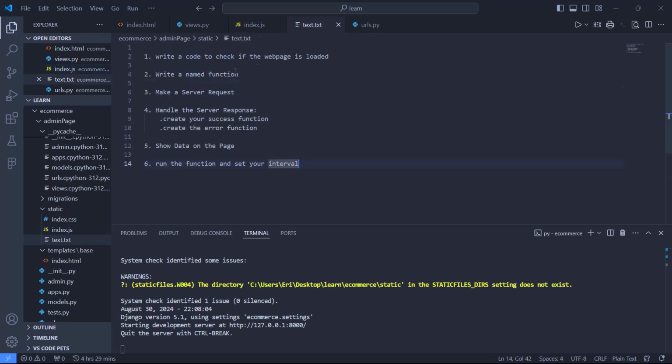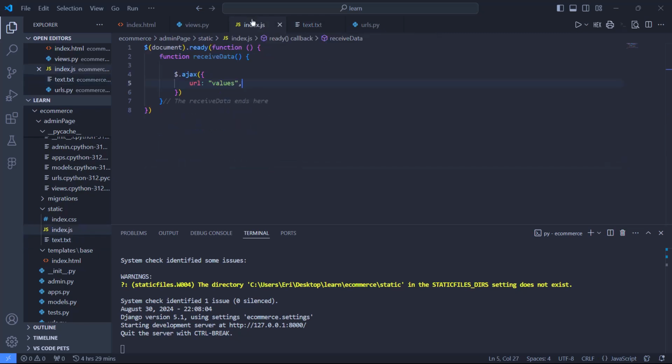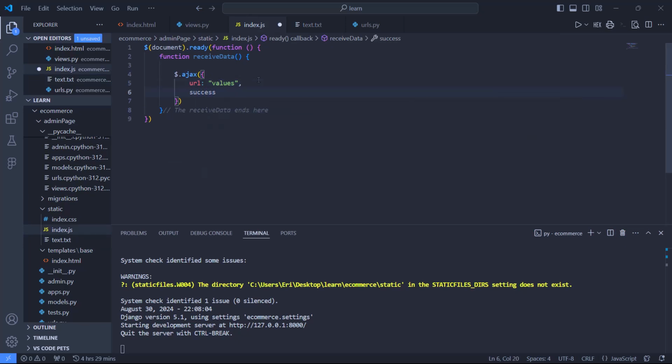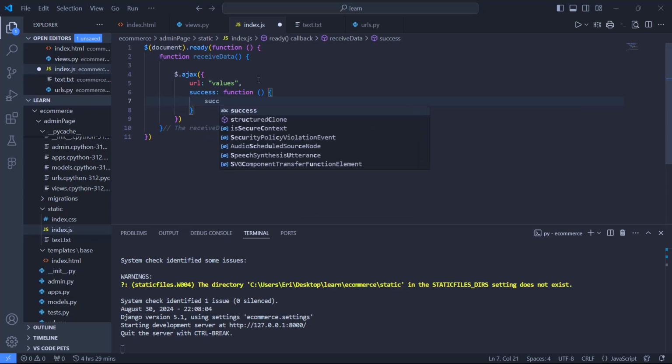So let's check the next thing. It says handle the server response. So we're going to create our success function and also our error function. So heading here, we're going to have success, then we're going to have function. We are also going to use an anonymous function. Now this success function, I'm going to call a function which I'm going to define later. You can give it whatever name you wish. Let me call mine successReturn. So now I'm going to have a comma here.